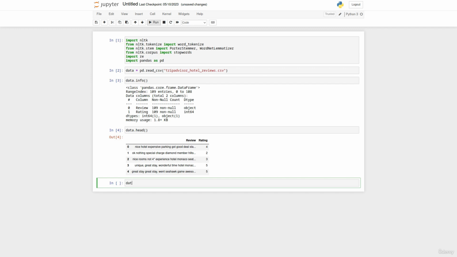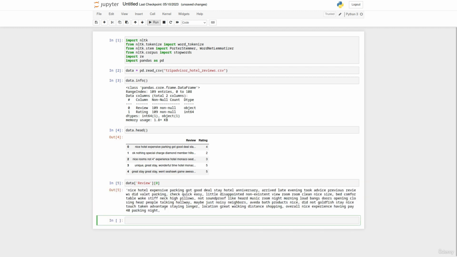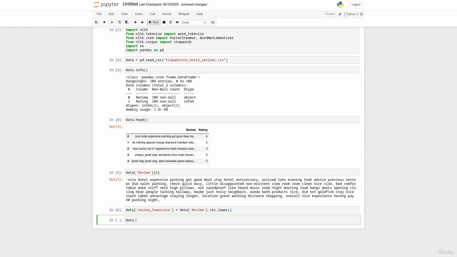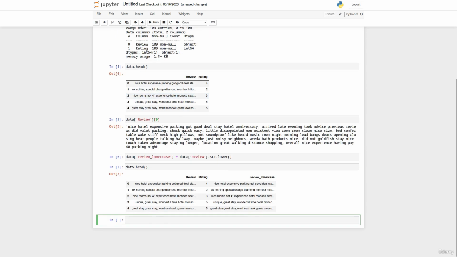Let's also take a look at the first review in more detail. So we can see it's talking about a nice hotel, expensive parking, got a good deal, just a typical hotel review. So it looks like most of this data is in lowercase already, but let's just run our lowercase function just to make sure. We'll create our review lowercase column. We'll be taking the review column and using .str.lower. Let's run data.head to check this has worked.